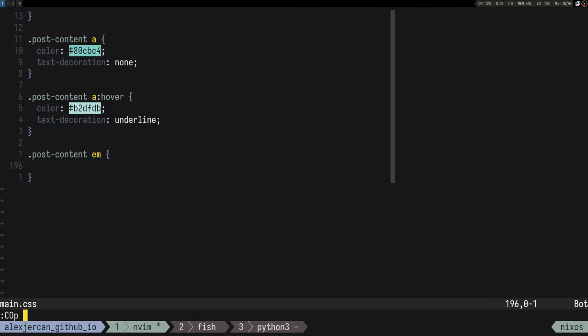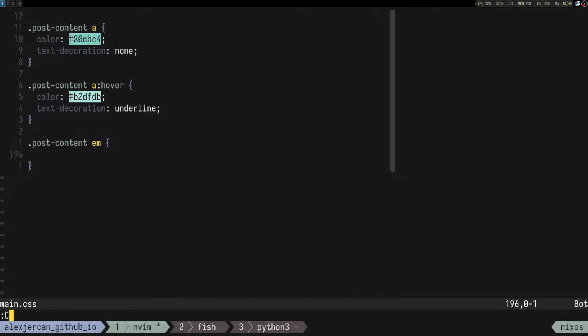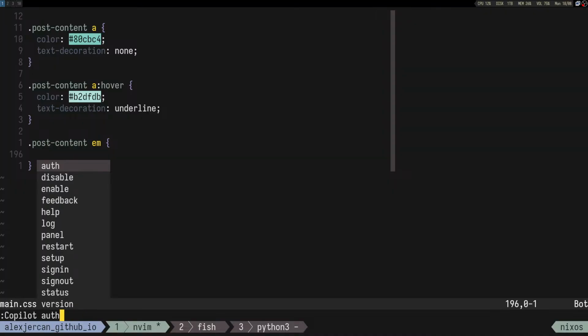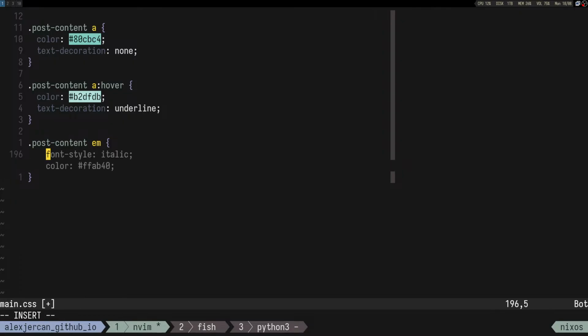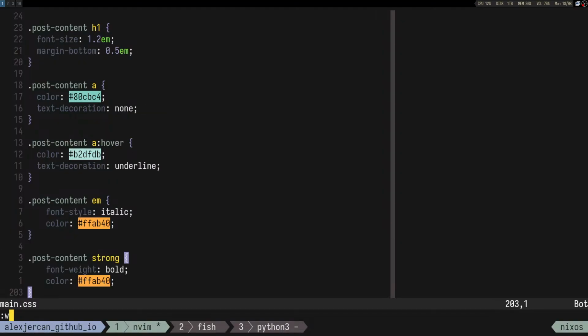Oh, I'm actually curious. What would Copilot generate? Oh, so it doesn't work anymore with whatever. Maybe it's able to. Interesting. And what about? Okay, so it's just a font style. Let's see if it actually works.